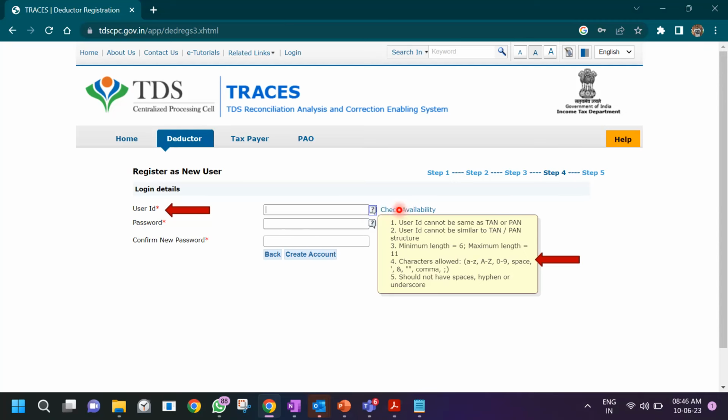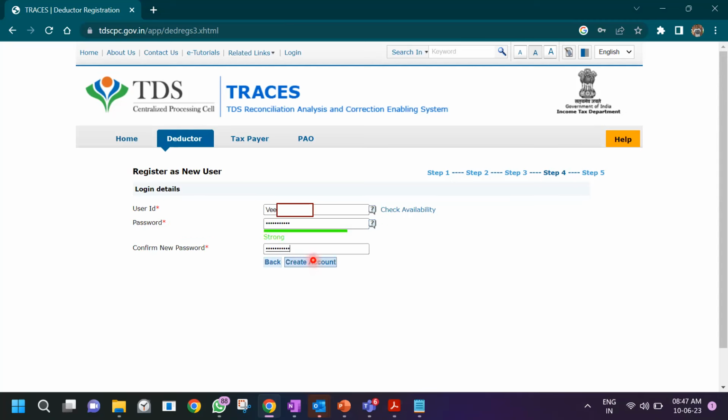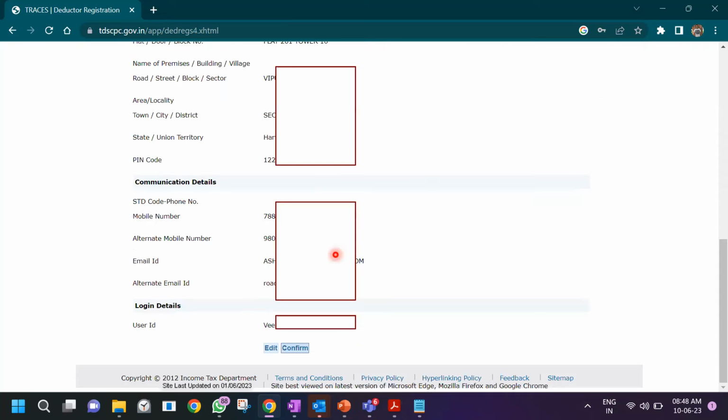Once you find a suitable user ID which is available, then you have to enter your password. Again, if you click on this question mark here, you will get guidance with respect to what the password should be, the minimum length, maximum length, and what letters are allowed and what not. Once you've entered your password, it will show you whether it is a strong or weak password. And then once you've decided on your password, confirm the same password here, and then click on create account.